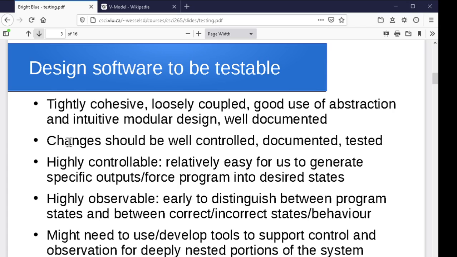You want to make sure that any changes that you've made have been well controlled, well documented, well tested. Right? We're trying to make sure we're keeping this a good, cohesive, high quality process. And the next 2 points I want to get into are to do with how the nature of the code lets us test it well or prevents us from testing it well.